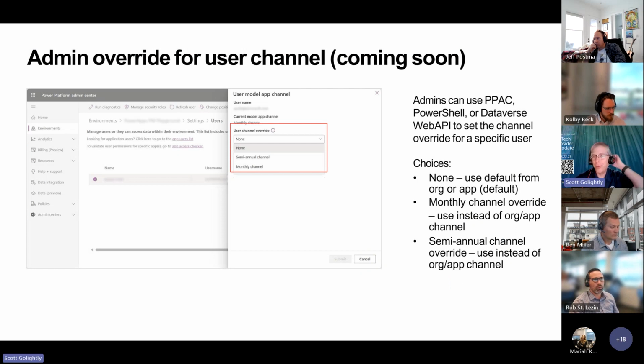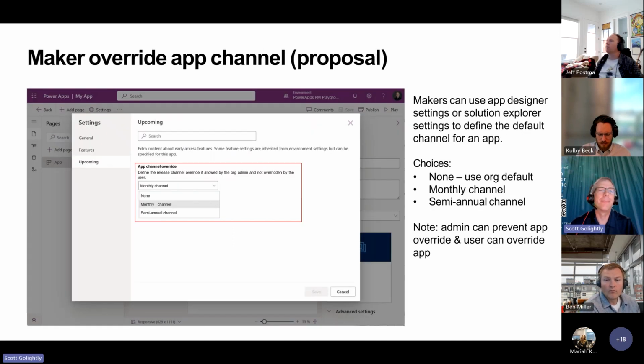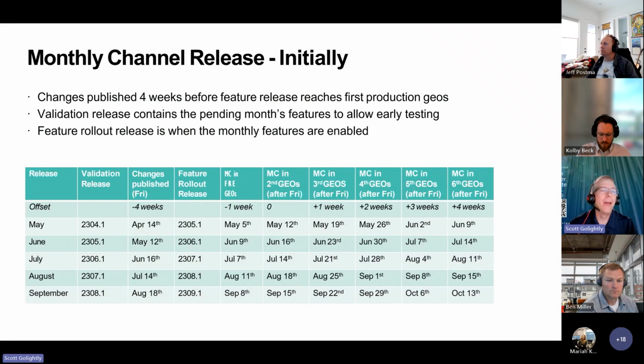Sorry, the admin override, they said it's coming soon. It should be here by now. This was a presentation done about 6 weeks ago, and they said it was coming soon, so I haven't double checked to see that this is there. And then again, a bigger screenshot: if you're going into your model-driven app, you go to your upcoming settings and say you want this app to be on the monthly channel. So you can do that.